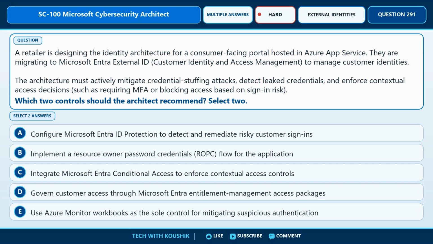Option A. Configure Microsoft Entra ID protection to detect and remediate risky customer sign-ins. Option B. Implement a Resource Owner Password Credentials (ROPC) flow for the application. Option C. Integrate Microsoft Entra Conditional Access to enforce contextual access controls. Option D. Govern customer access through Microsoft Entra Entitlement Management Access Packages. Option E. Use Azure Monitor Workbooks as the sole control for mitigating suspicious authentication.